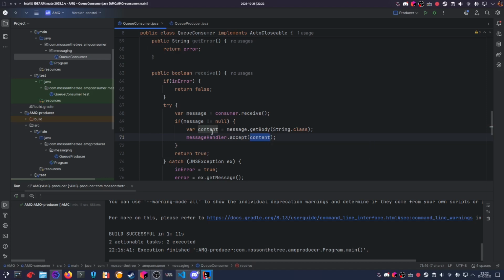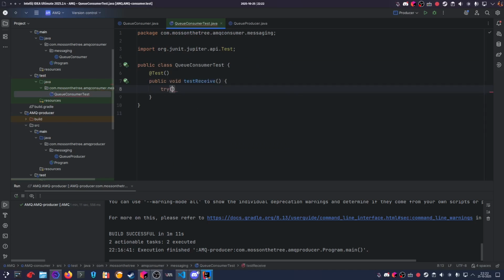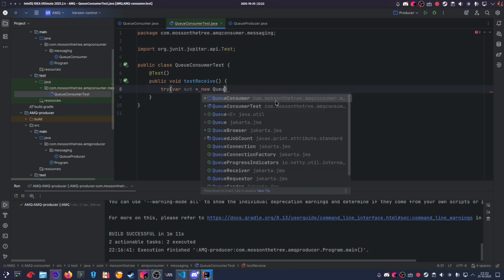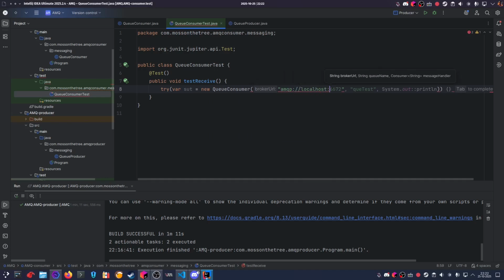And then I can tell my message handler consumer to accept this string as an argument and then call whatever code sits behind it. So we can also implement this in with some tests. Test here, public void test receive. So I'm going to try with resources. So I'll have a system under test. It's going to be a new AMQ consumer. The broker URL AMQP localhost 5672. That's the Artemis installation running here. I'm going to consume from this messages in queue. And then finally, I need to give it this consumer function.